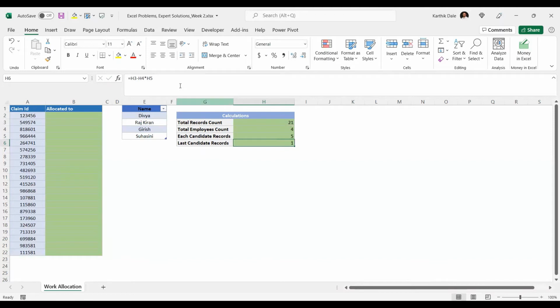But after this, I do plus and you add this H5. See this? It is showing the 6 records here. So nothing but the last candidate's records will be 6, but the other candidates, each one of them will be 5, 5, 5. So that's how it will be. Fine. Now this needs to be allocated.